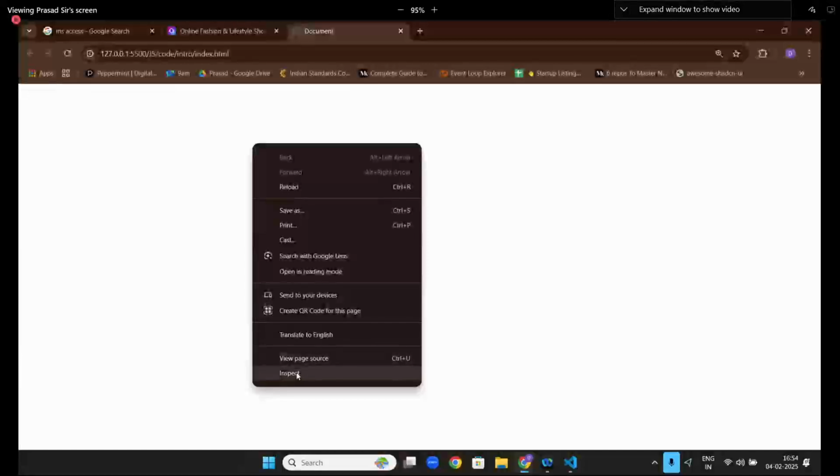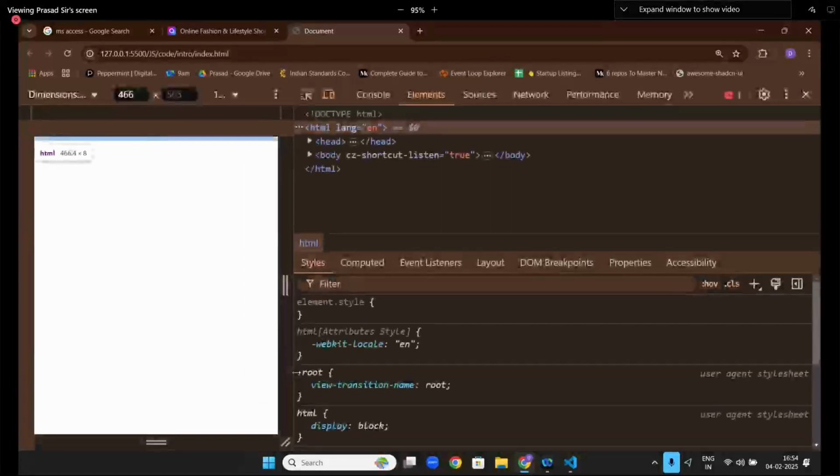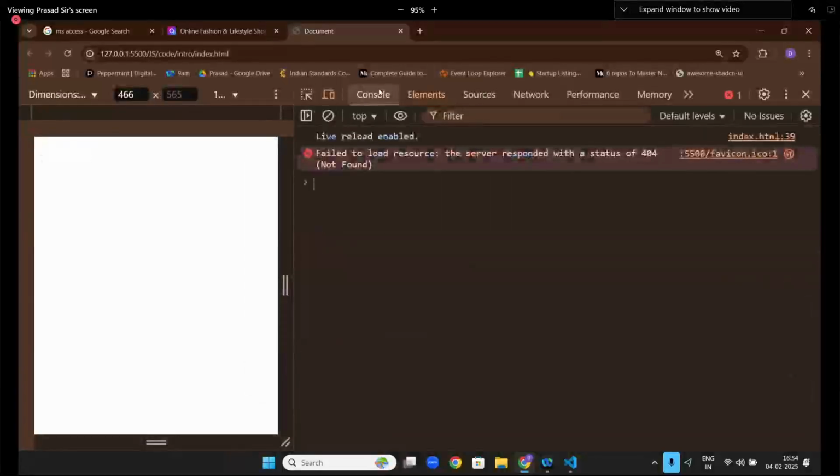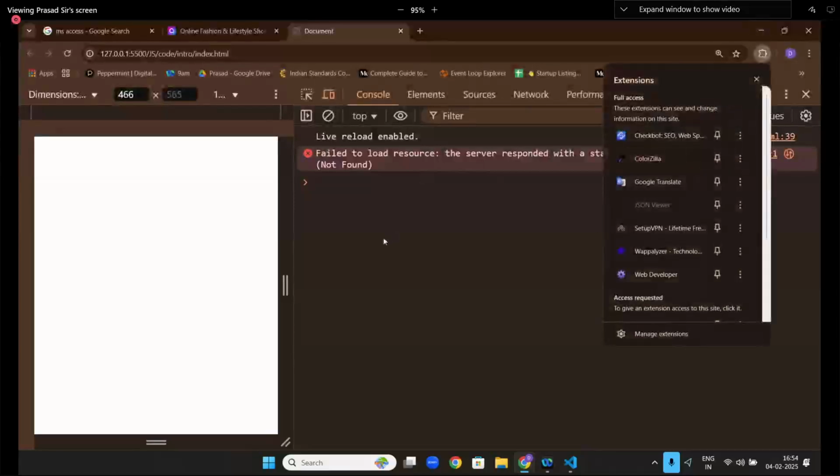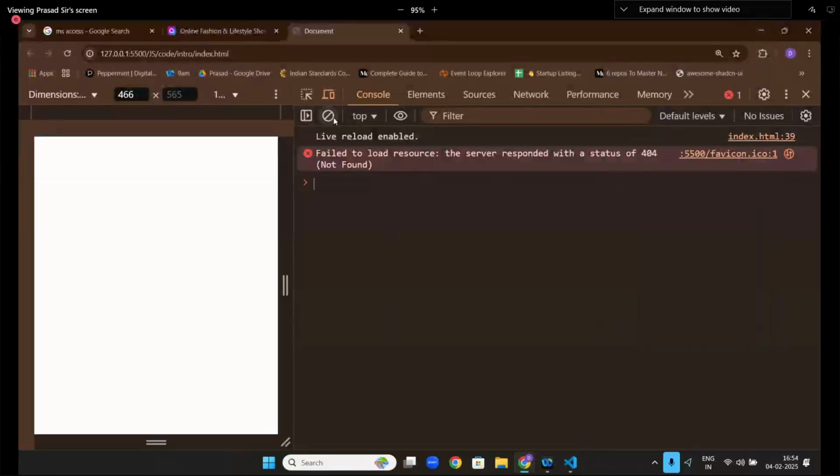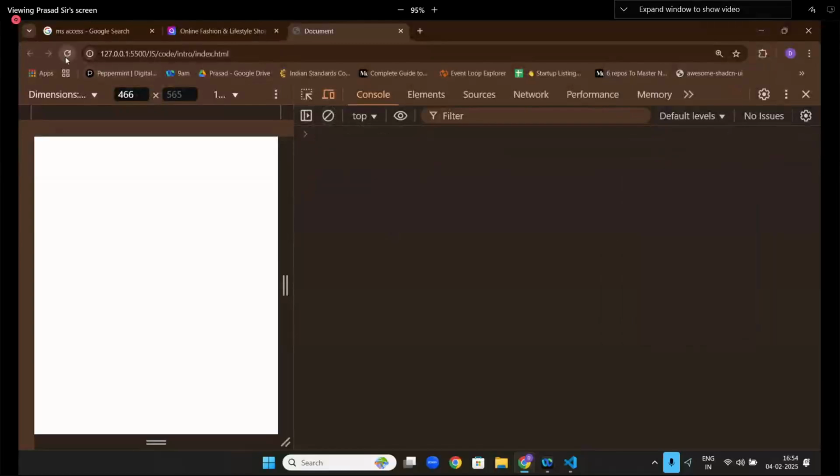Right click, inspect, go to console. In console, nothing is there. Don't worry about this error and all. It is because of my extensions. For you, you will not get those errors. Okay, I will clear it all. Now there is nothing in the console.